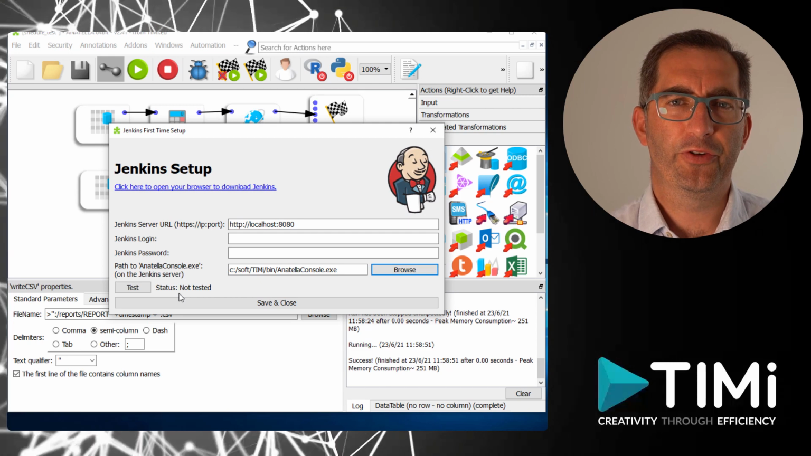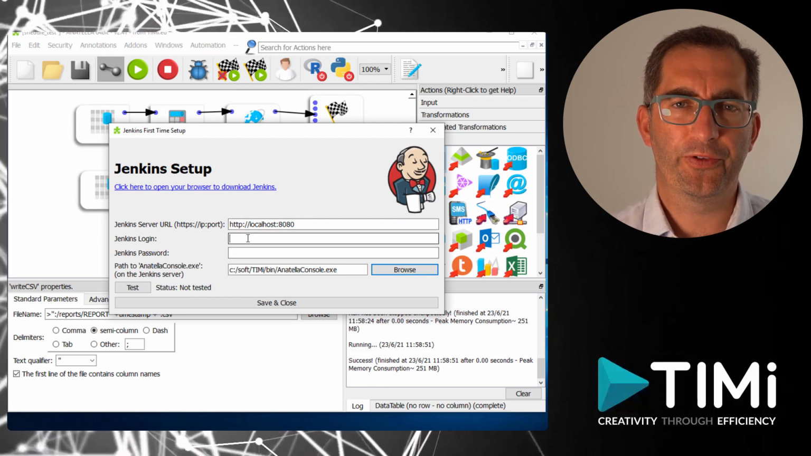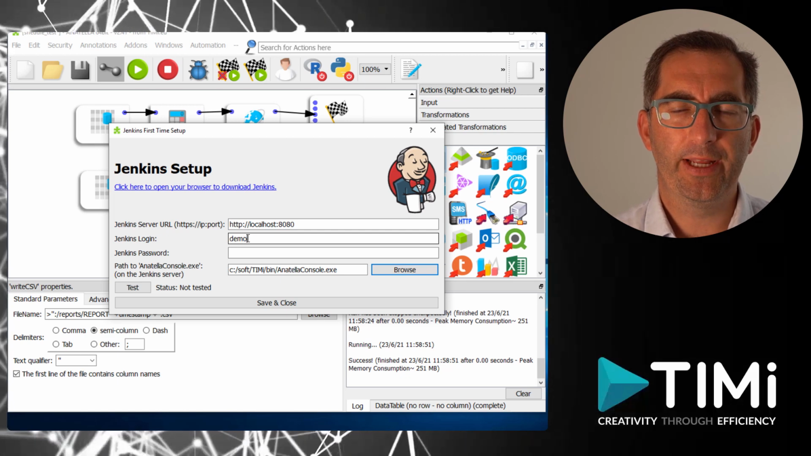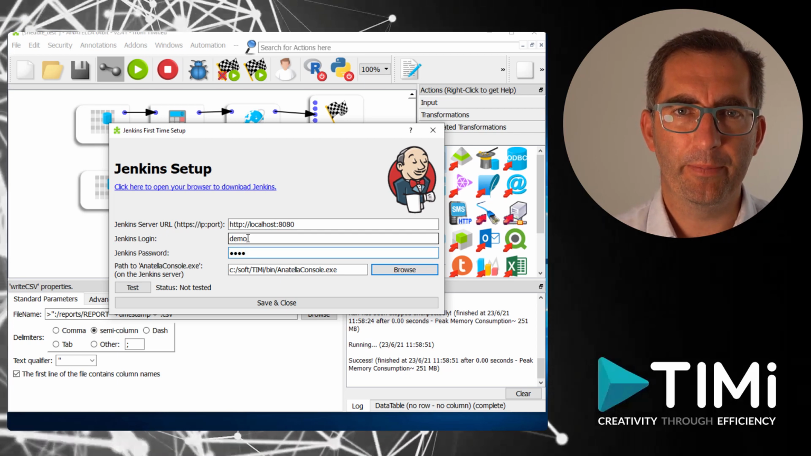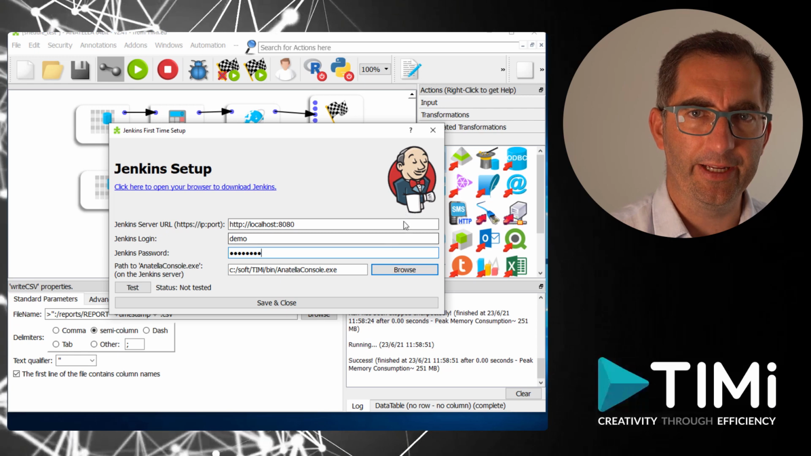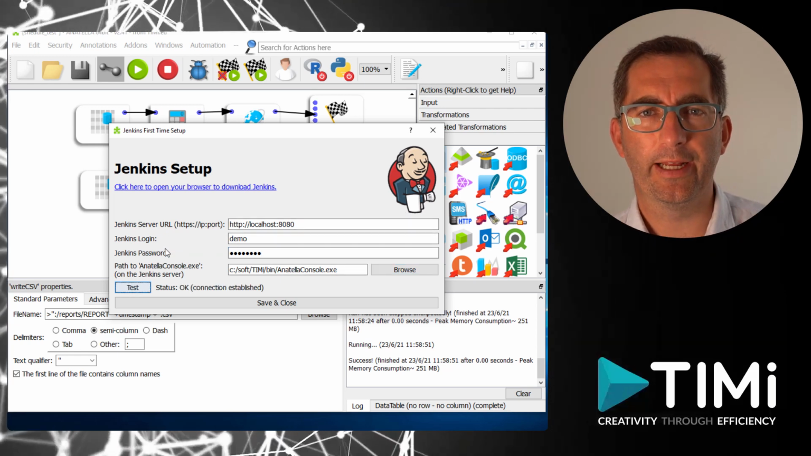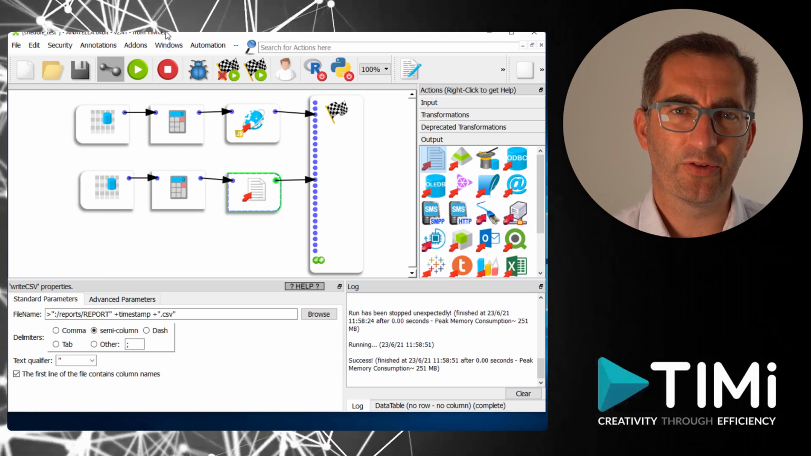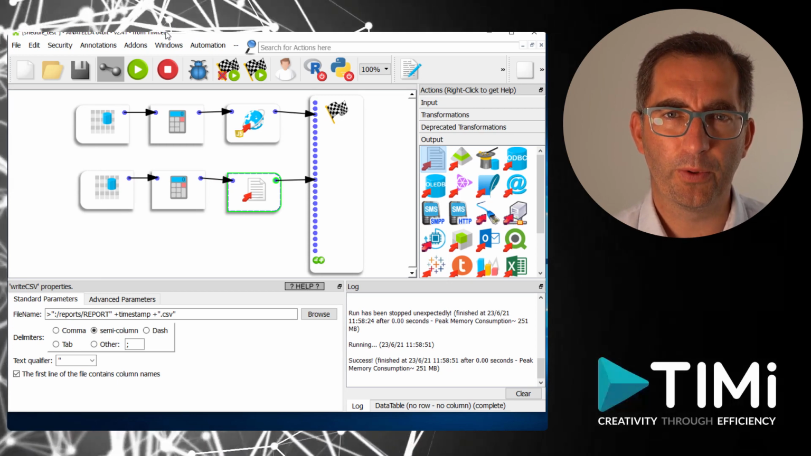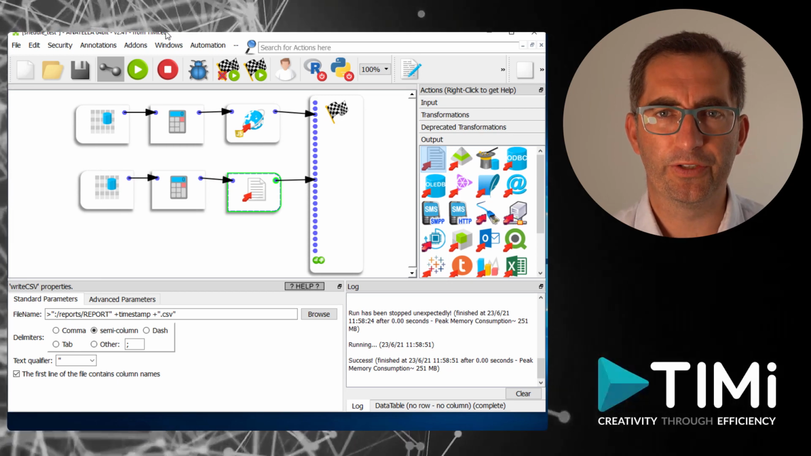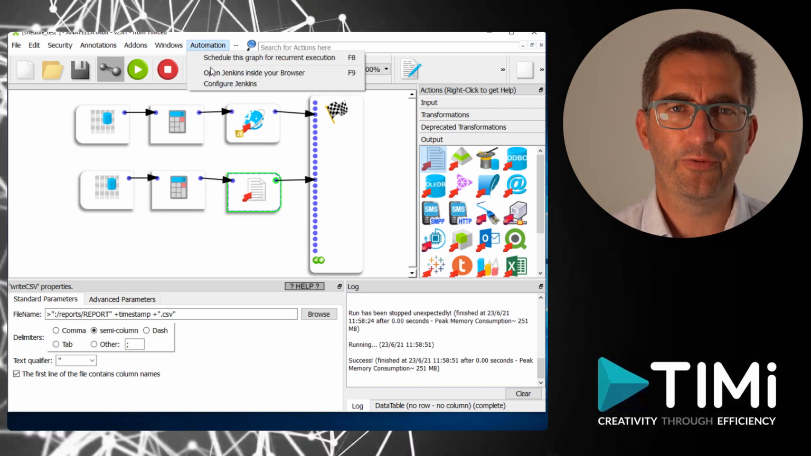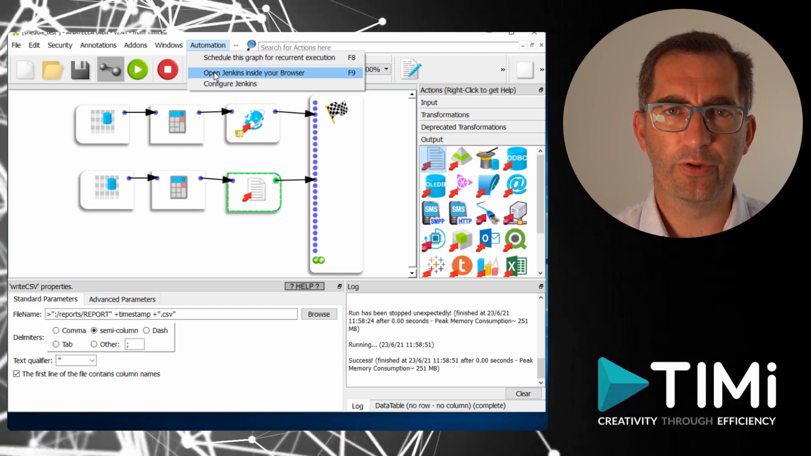So before we can schedule our flow the first time, we need to configure it in Anatella and we need to give the username and password of the administrator we created earlier in Jenkins. Enter the Jenkins login and the Jenkins password there. And of course, if needed, if you installed Jenkins on a different URL or a different port, also change the URL of Jenkins. Now we can go back to the automation menu and select Schedule this flow for recurrent execution.